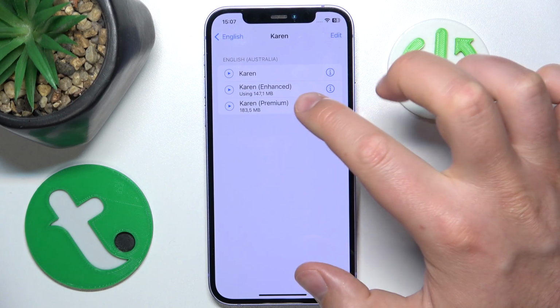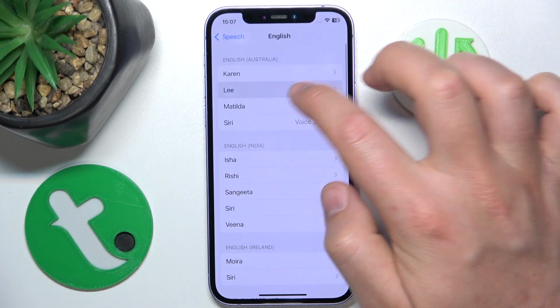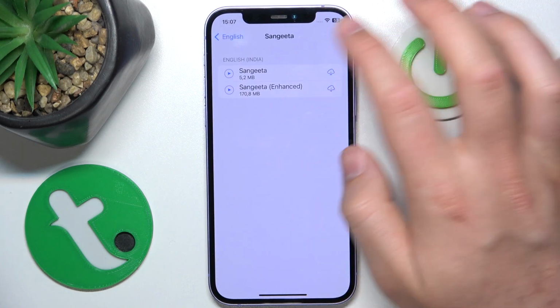So you can play some samples from the voices. As you can see, there are a lot, like in India.